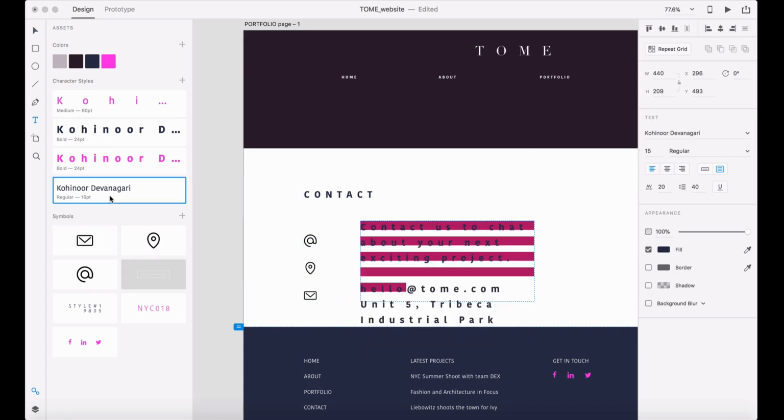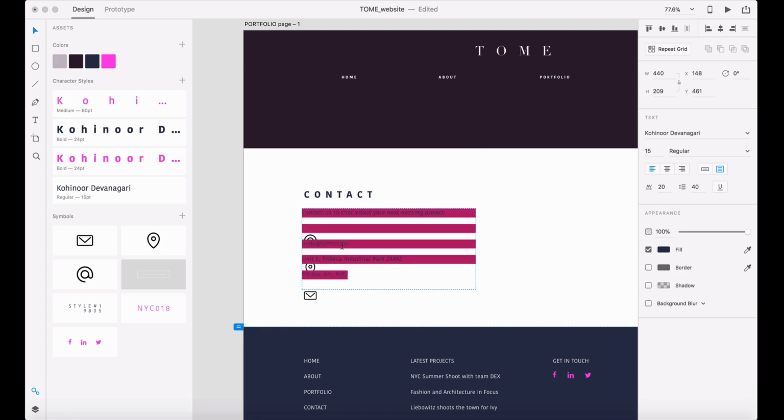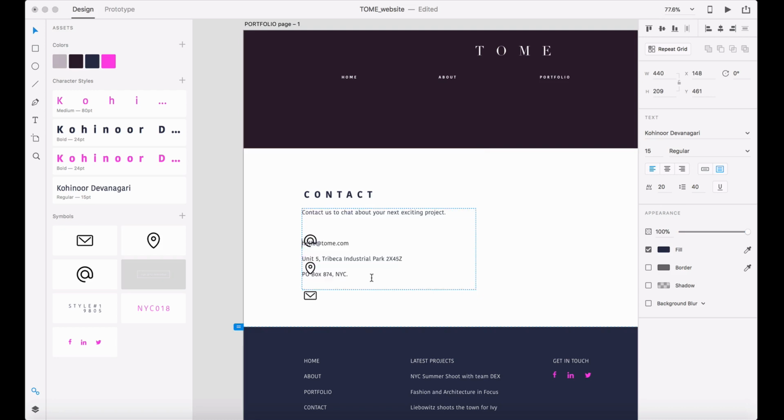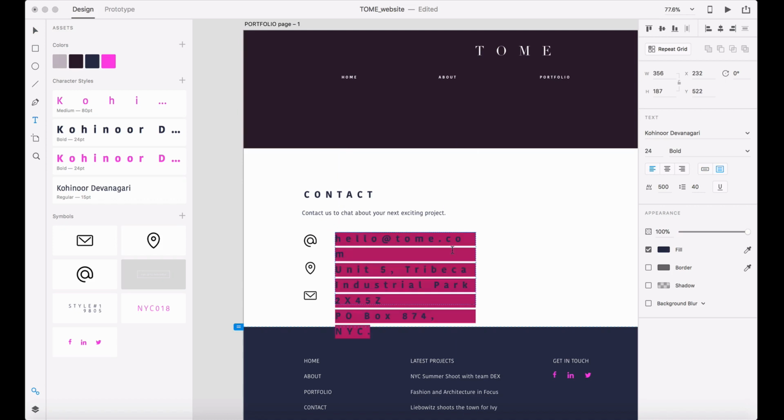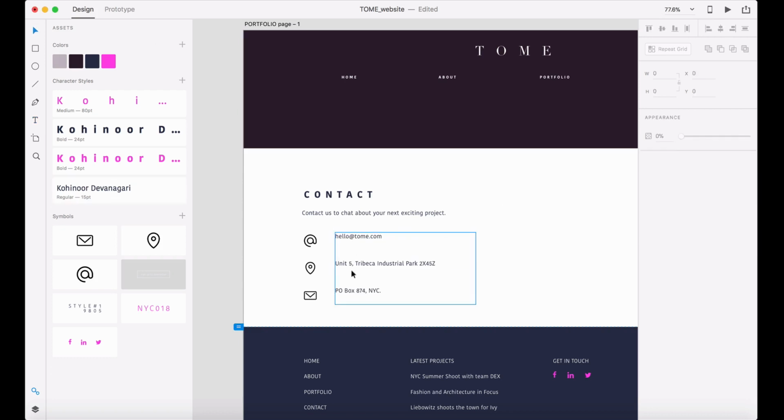I'm going to set that to our body copy. Have that in a separate block. Draw another block. Set it to our type, and maybe we want to increase the height here of the leading so we can align these nicely.